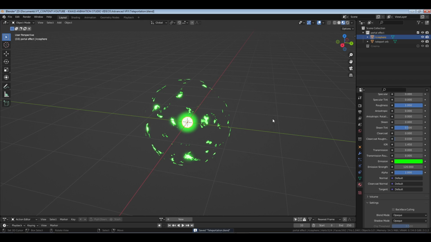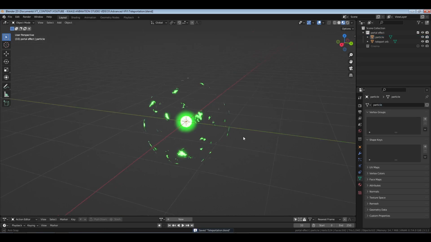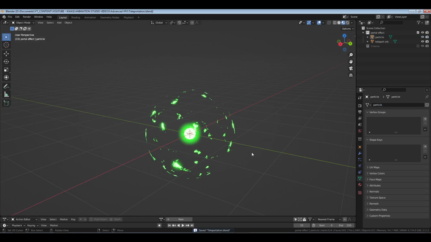Now we're going to rename the icosphere to particle. Okay, same thing over here, rename it. This way, there's no confusion. So if you have to go find this and you just want a specific part, you don't have to go try to find where it is. If you go look in mesh, then you can find it. If you look at object, you can find it.